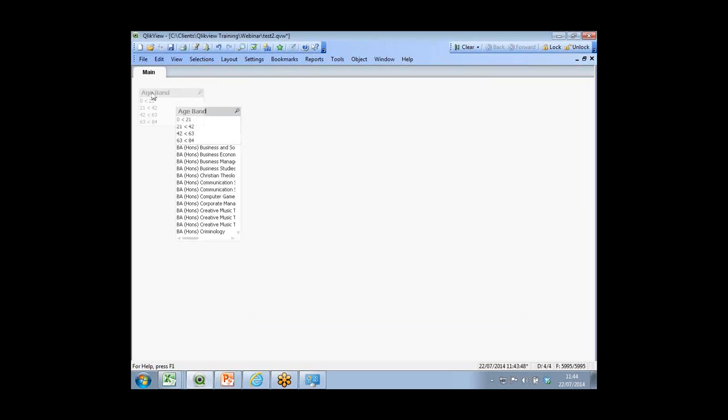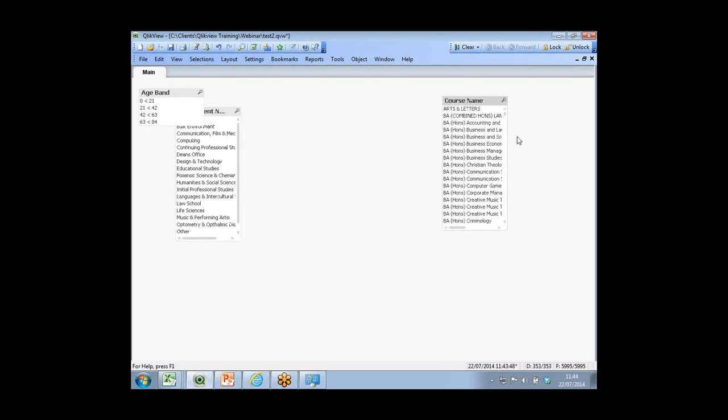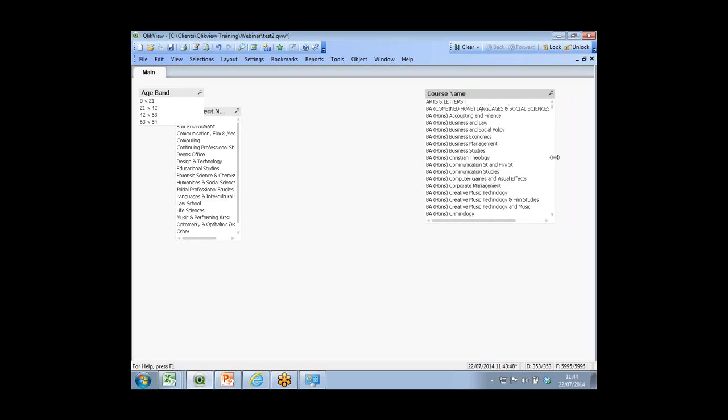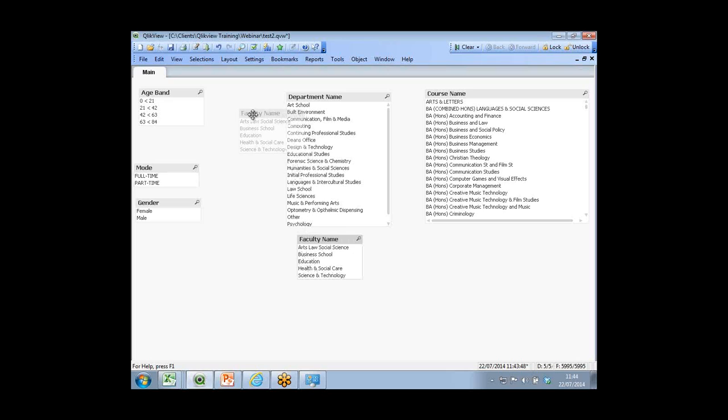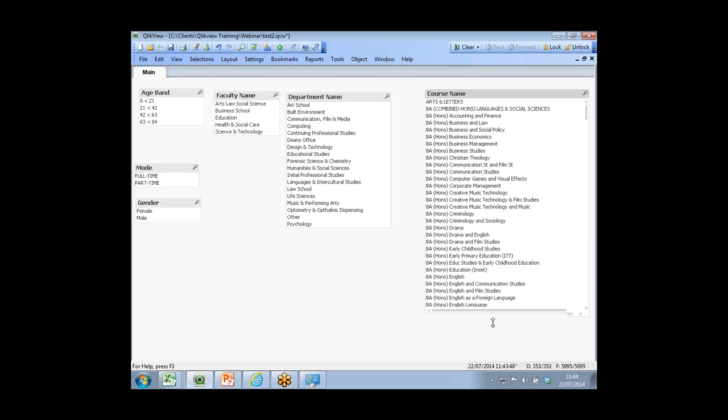Qlikview overlays them on top of each other. And I'm just going to move these around so that I can see them a little bit better. These are just lists which Qlikview has created from the data. Let's put department name over here. Faculty name, let's move it down here, and let's just move gender down there, and mode down there, and move faculty name back up here. So we spoke about the green and the white and the grey. I'm going to show you that in practice now very, very quickly.